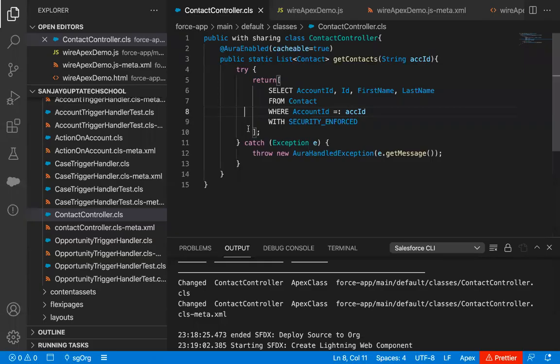Jumping to Visual Studio Code, where I just demonstrated the previous example of how to wire an Apex method. Here you can see this class is implemented, ContactController, which has with sharing. With sharing is for applying record level security. Then @AuraEnabled, because we want to use this Apex class in LWC, we need this. Cacheable equals true, so that the returned list will be cached in the client.